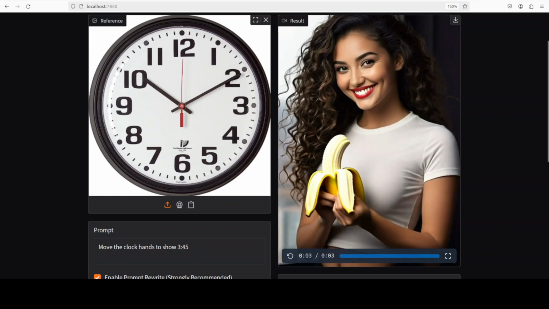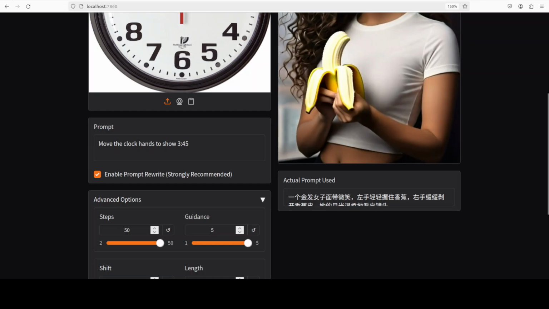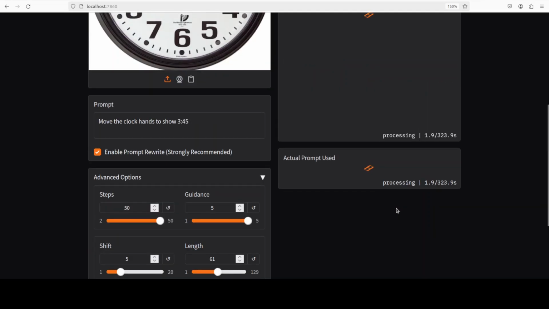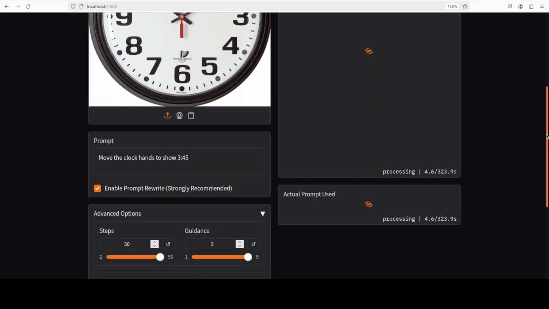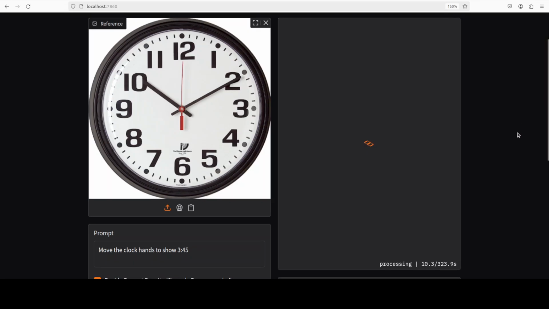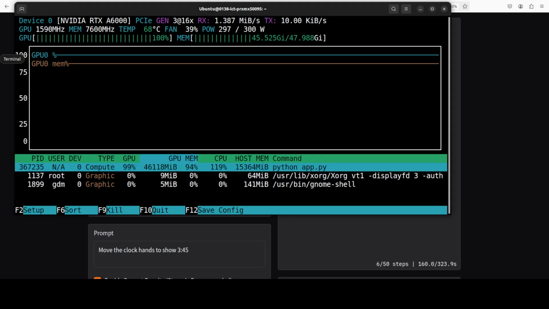Next up, I'm going to do a bit of a hard one. So I have given it this clock image and I'm asking it to move the clock hands to show 3:45. Right now it is 10:10 and I have increased the steps to the max of 50 and guidance also to 5. Let's generate it to see what it produces, and it is going to take, I think, 15 minutes. As you saw, the previous one with around 20 steps took around 10 minutes. So I've increased it to 50. That means it is going to go over 20 minutes or so. So I will wait and then we'll show you the result. And if you are wondering about VRAM, it is just staying at just over 15 gig.